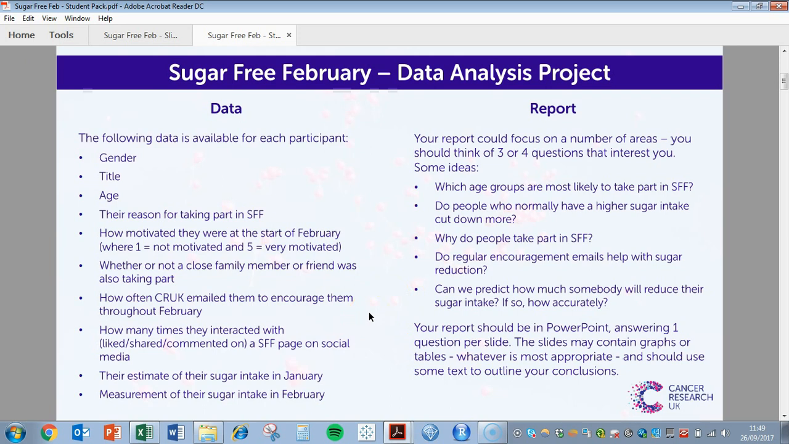Your report will be in PowerPoint, and you'll try to answer one question per slide, so it'll be quite a short PowerPoint presentation at the end. The slide might contain graphs or tables, and the last video in the video series will help you think about what your slides might look like.